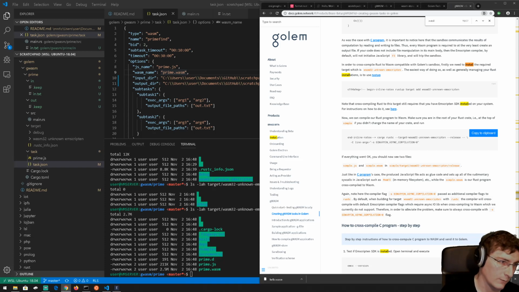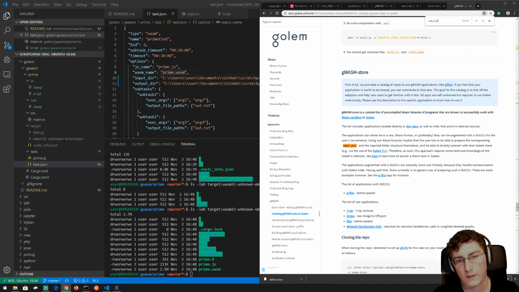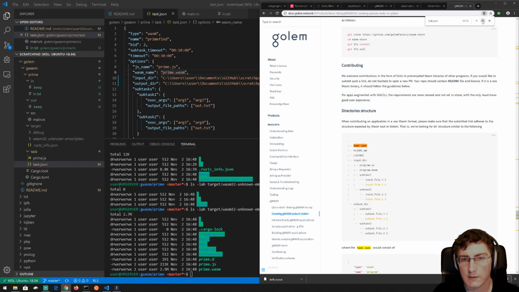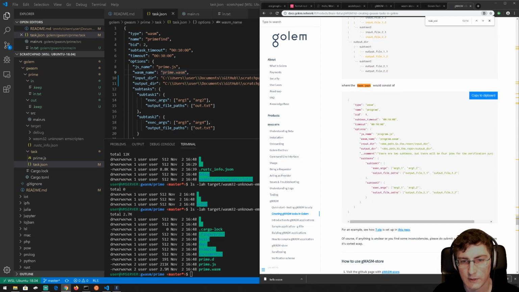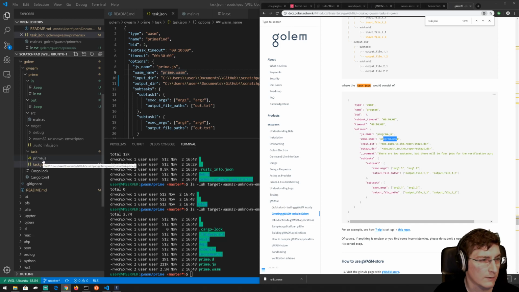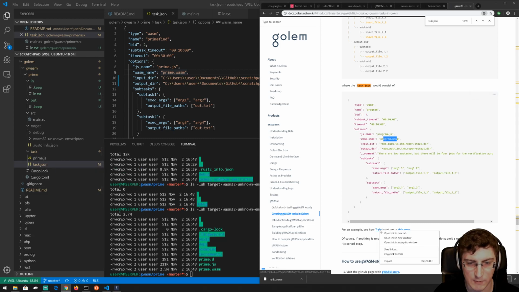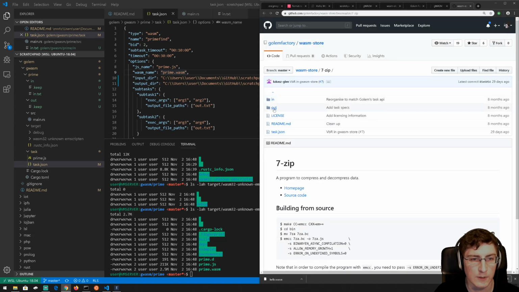So, where are we? We are on task.json. And I just want an example of that, please. Okay, so in their example, they've got absolute path to the repo. And then the WASM file and the JS file. Here it looks like they're copied along with task. For an example, see how 7-zip is set up in this repo. Okay, so they've got a neat example.